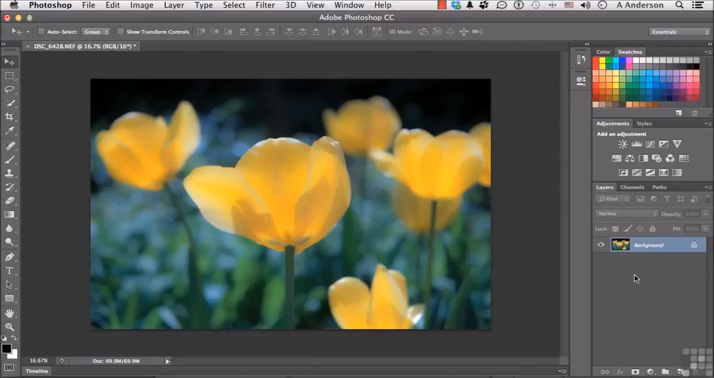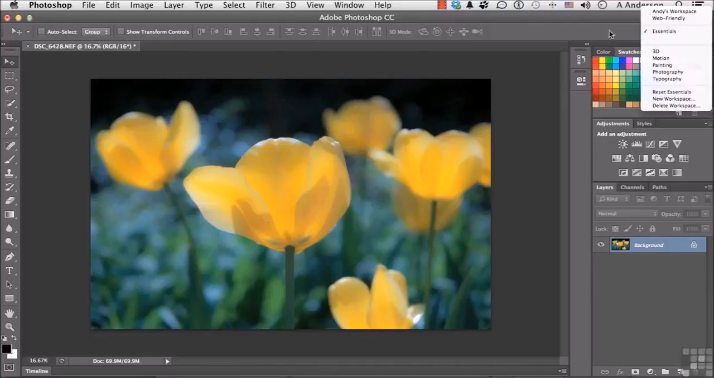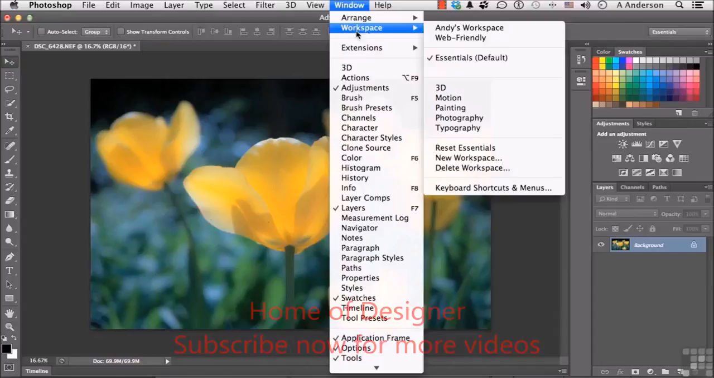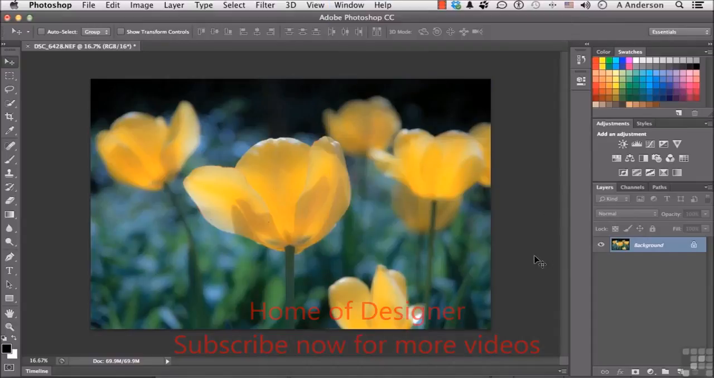I am working in a workspace which is defined as Essentials. You can get it right here by clicking that button. There's Essentials. Or you can go up to the word Window and down to Workspace, and there it is again. Like anything else in Photoshop, there's typically more than one way to get to it.